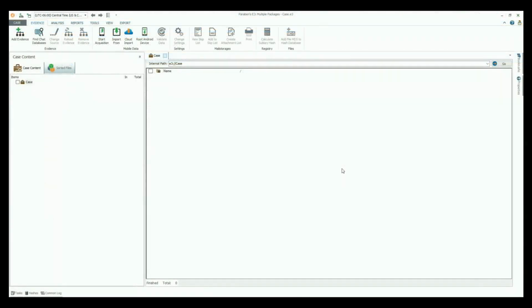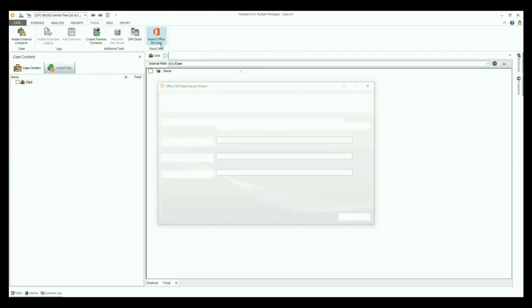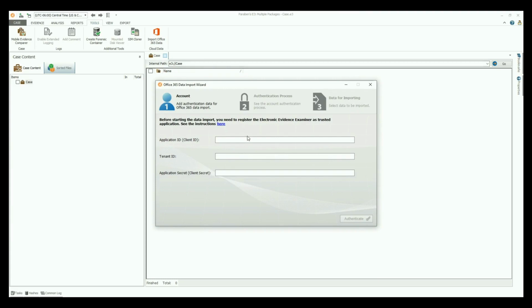Once you have obtained the needed credentials, open E3 and create a case file. On the Tools tab in the Cloud Data group, click Import Office 365 Data. Now, on the Account page of the Office 365 Data Import Wizard, enter the copied application ID, tenant ID, and client secret, assigned in the process of the application registration, and click Authenticate.